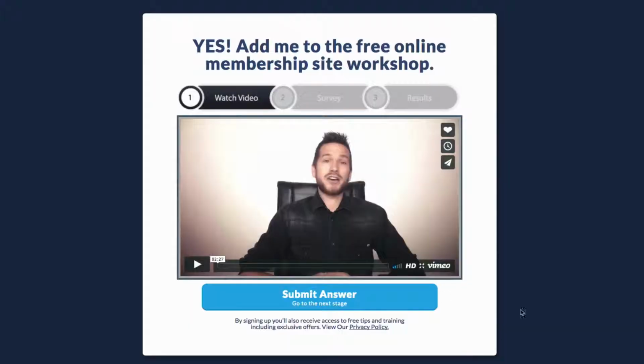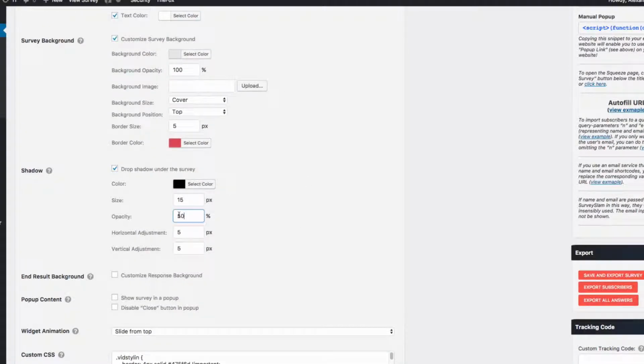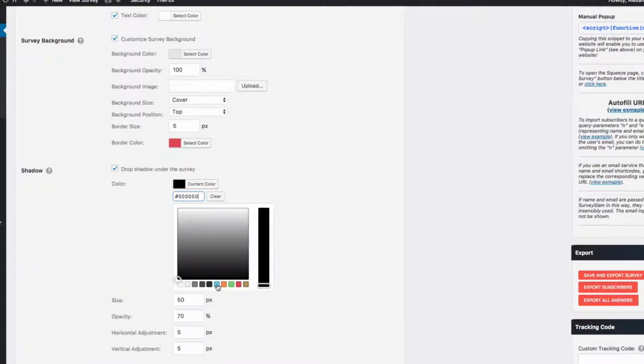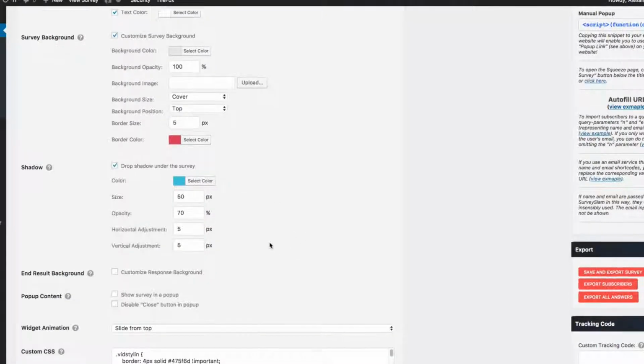Now the drop shadow is, you see, very subtle, so you might not be able to see it. In fact, I'm going to make it really obvious so you can see what it is. At the moment I've got it set to 50 opacity. I'm going to change it up to 70 and make the size a lot bigger, say 50, and change the color to a light blue. This is going to give it a kind of shine looking effect. Okay, so you'll see that in a second.